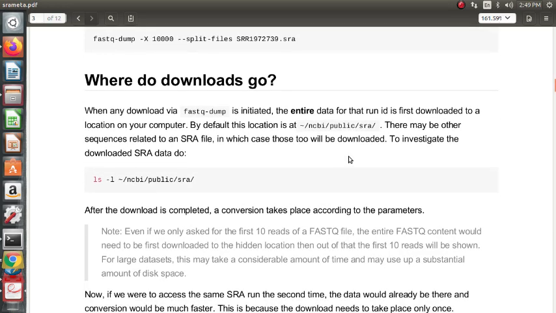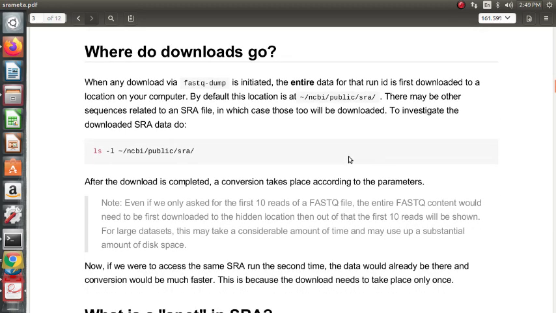So where do the downloads go? When any download via fastq-dump is initiated, the entire data for the run ID is first downloaded to a location on our computer. By default, this location is ~/ncbi/public/sra. There may be other sequences related to an SRA file, in which case those too will be downloaded.